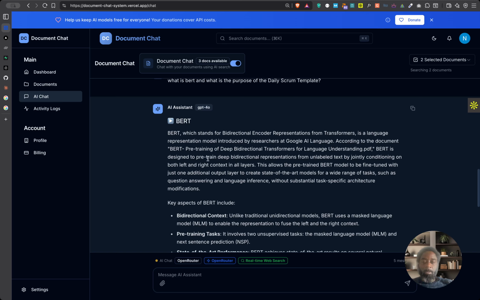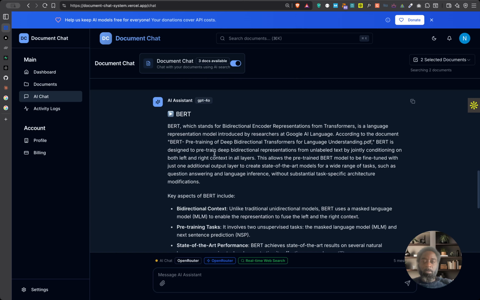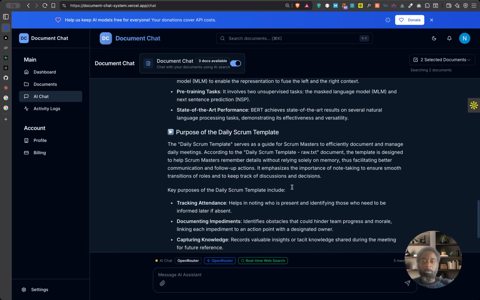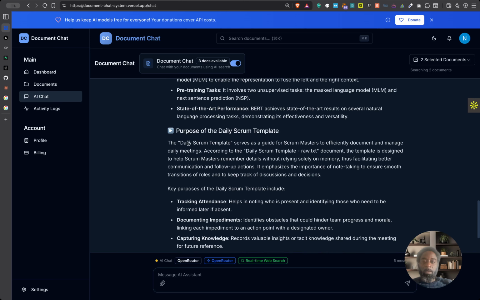Okay, bird design. Right, so you can see it's able to extract the information from the document because it's not doing any reference to any web search. And then it's able to reference the document, daily Scrum template, and describe the purpose of the daily Scrum template: to serve as a guide for Scrum Masters to efficiently document and manage daily meetings.